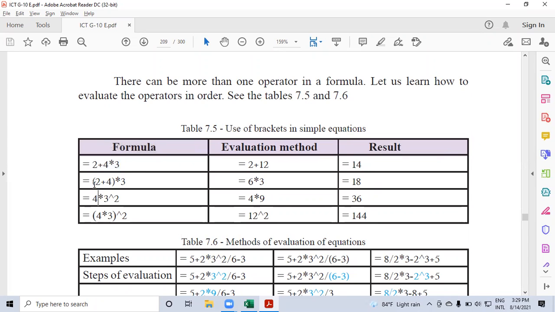And here is the same one, but with brackets surrounding 2 plus 4. So 2 plus 4 should happen first, then multiplication by 3 happens next. And here, 3 to the power 2 will happen first, which shows 9. Then 4 into 9, the 36, will be shown.